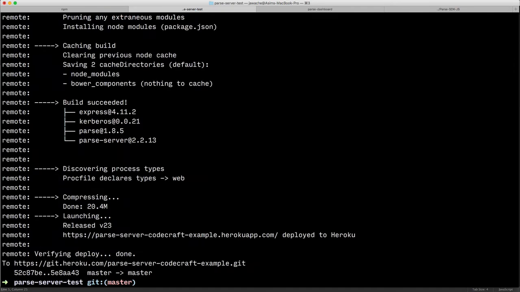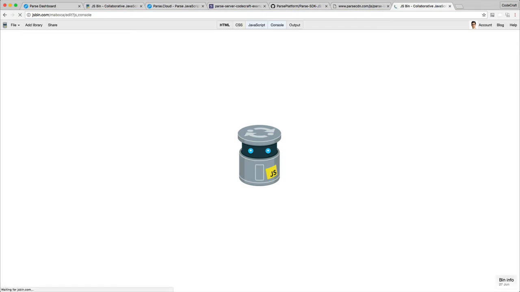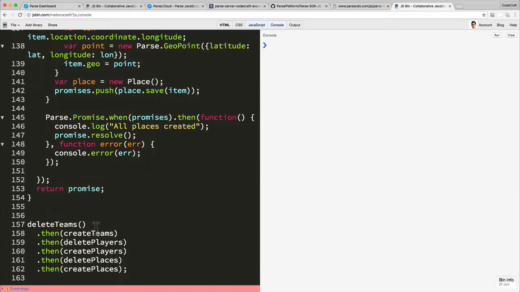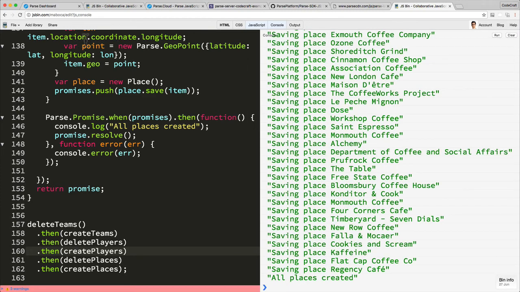So to make sure this is working, we just need to rerun the code that we had right from the start, which bootstraps our players and teams data. So let me load up that JS bin. At the bottom, I want it to delete teams, delete players, and then create players. Okay, so now if I clear, hit run. Okay, now everything's being created.